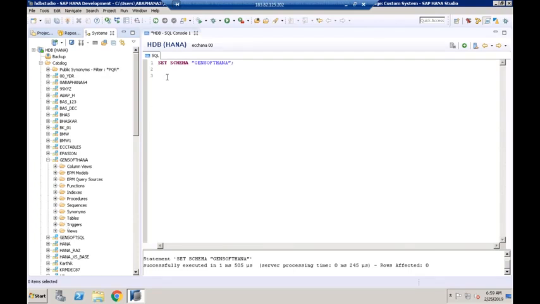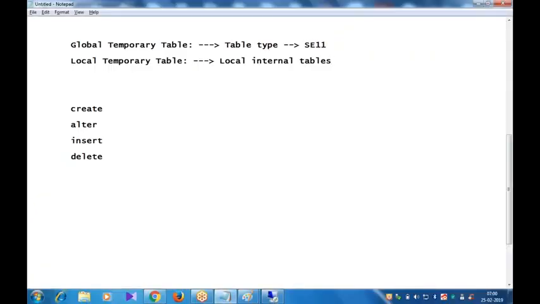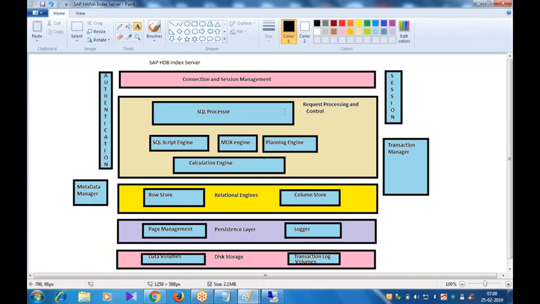Now what I want is to create a global temporary table. So how do you create it? This global temporary table I can create both by using the UI as well as by using an SQL statement. But if you take the local temporary table, I can create it only by using an SQL statement. I cannot create it by using the UI.